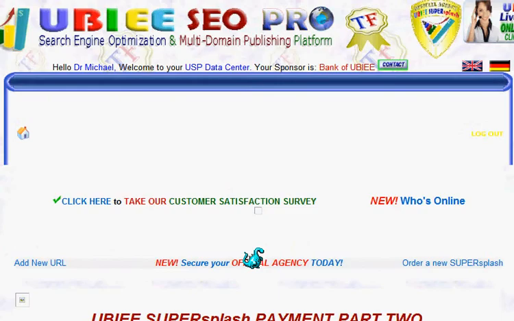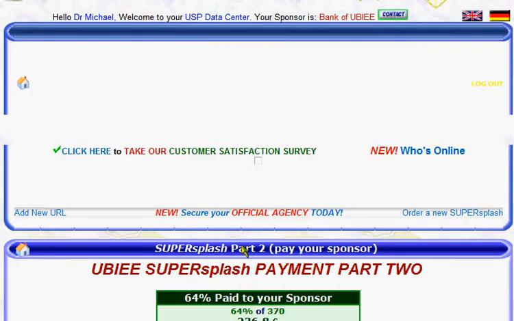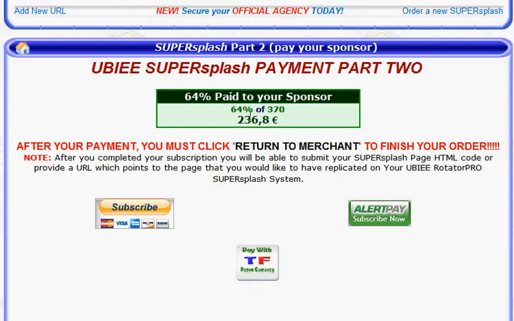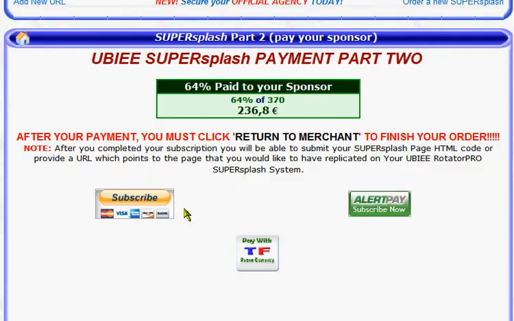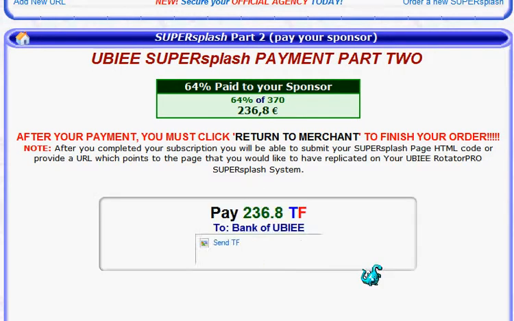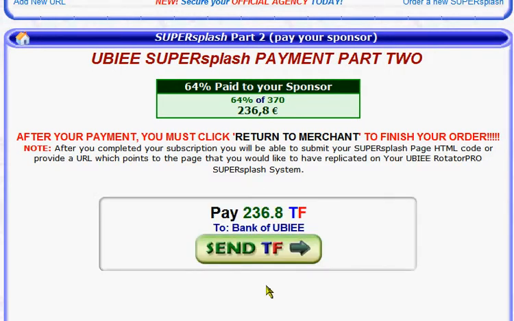So now it goes to the next level, and that means it will actually look up the UBIEE SUPERsplash payment part 2. And here again we have, of course, the possibility to make it over the conventional payment if we don't have enough TFs left, but we can also use the TFs again, and that's what I will be doing. 236.80, I will pay with TFs. Okay, now my sponsor is Bank of UBIEE, so those 236 also go to Bank of UBIEE.